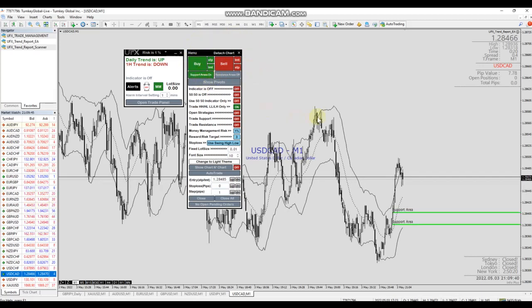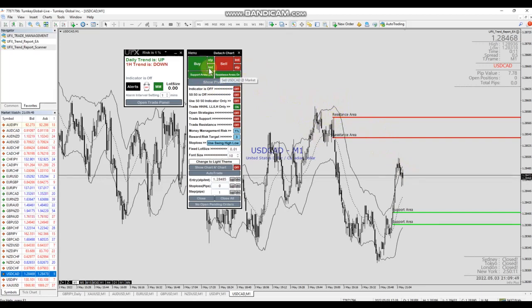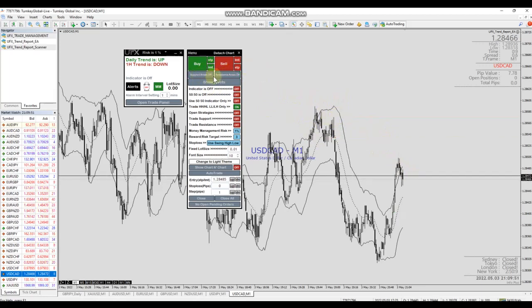Our support areas and our resistance areas, turning them on and off. I'll show you how I use these in trades, through live trades that I will be posting here on YouTube in the future.